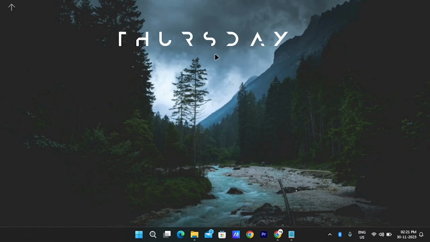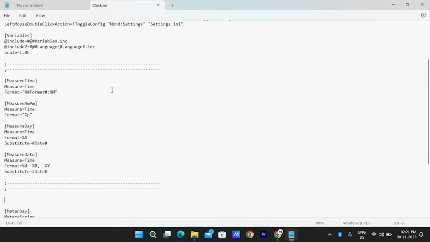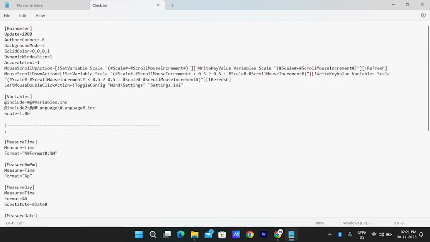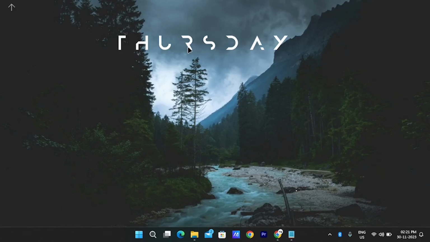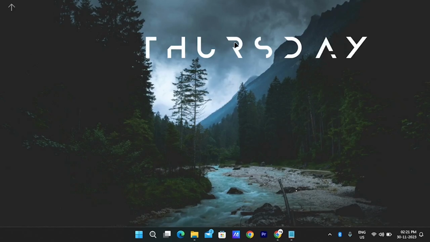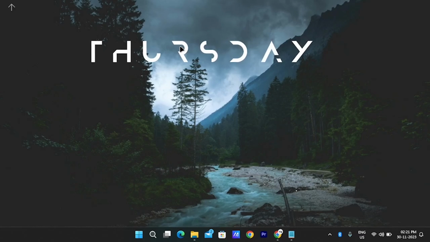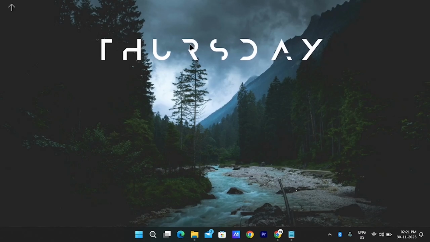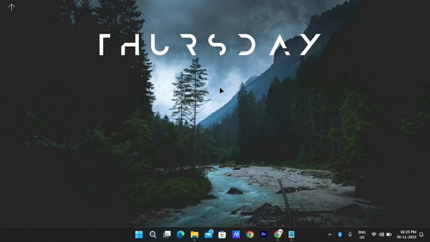If you want to increase the font of this, you can go here, where the scale is 1.06. I will keep 1.56, save it and then refresh it. So the font will increase and now your desktop is ready.